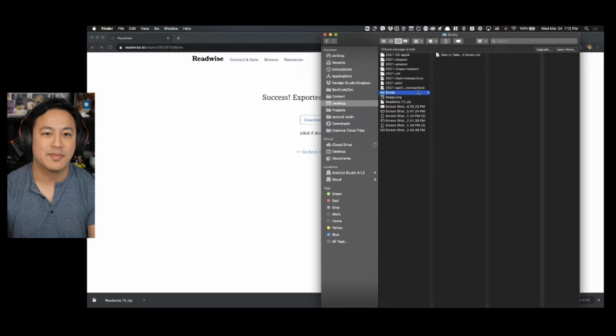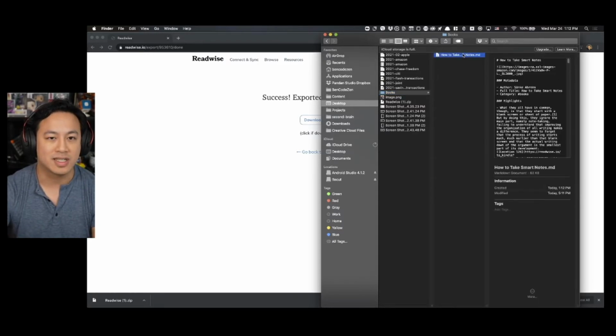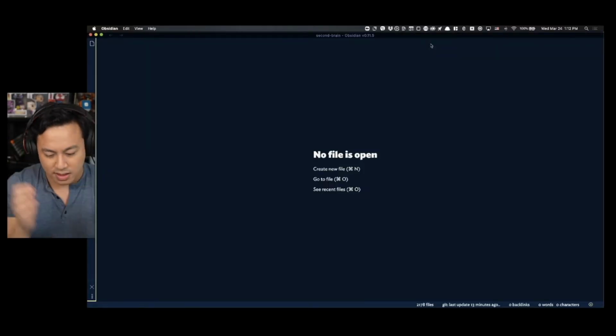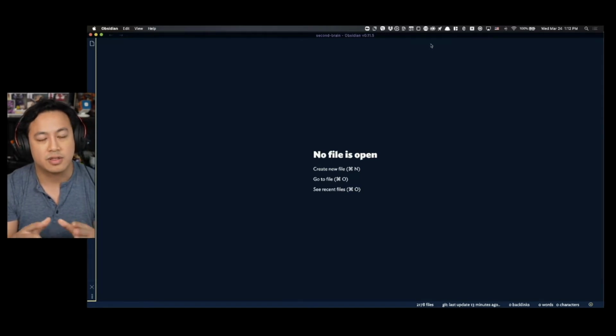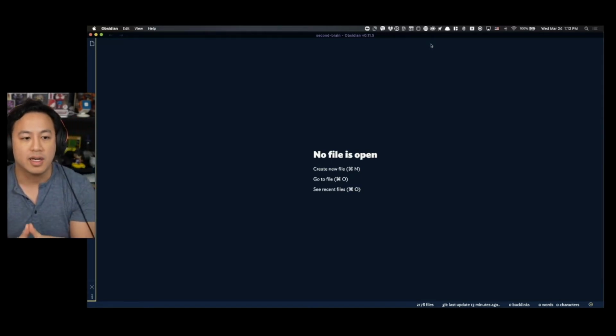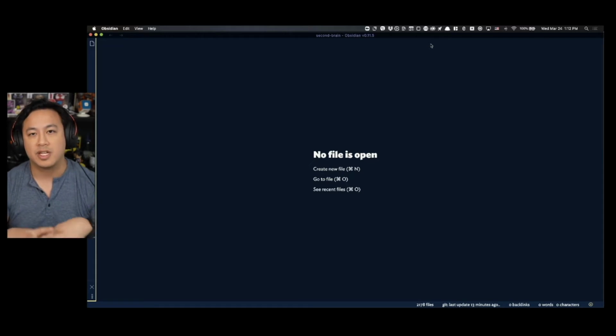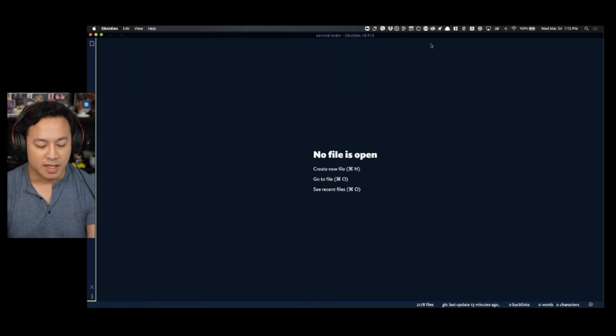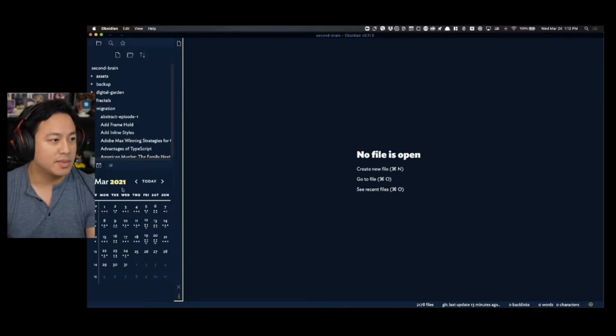Okay, so inside of books, we have our How to Take Smart Notes markdown. I'm going to open this inside of Obsidian. Obsidian, for those who don't know, is a free software that you can download, and it helps to manage markdown files in a new way as far as relationship building. So let me open up the sidebar here.